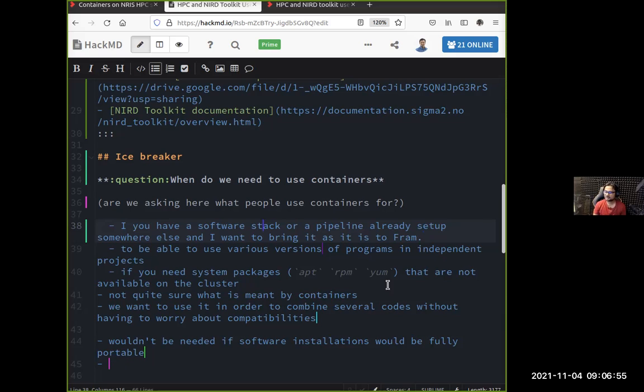Or maybe there's an old module, or a very new module which is not available as a module that you want to bring in yourself. It's a very good point, the second point.